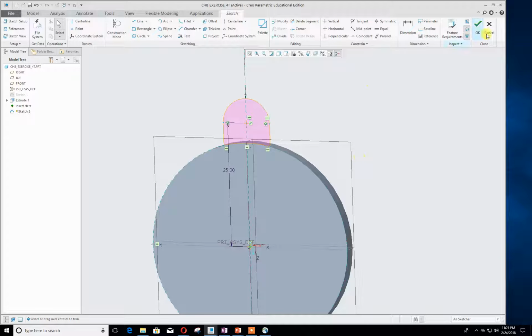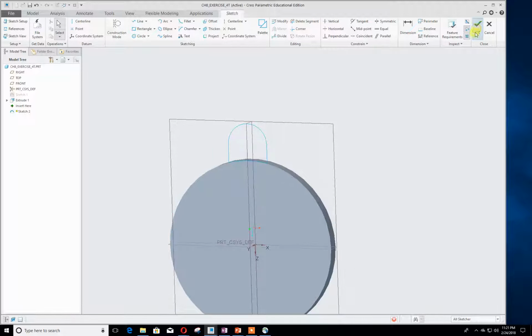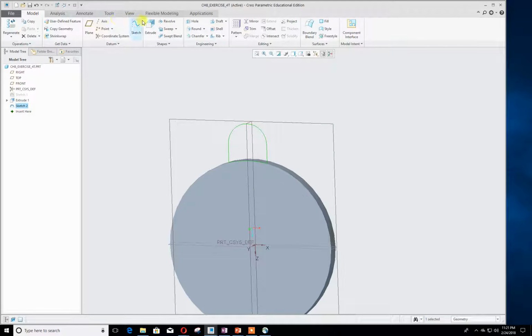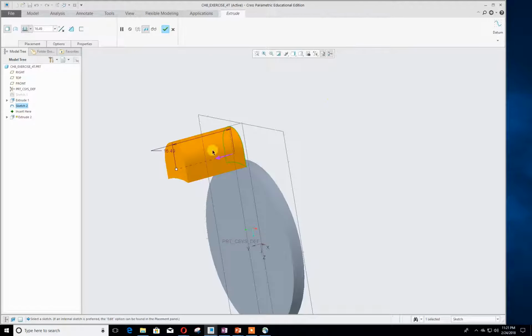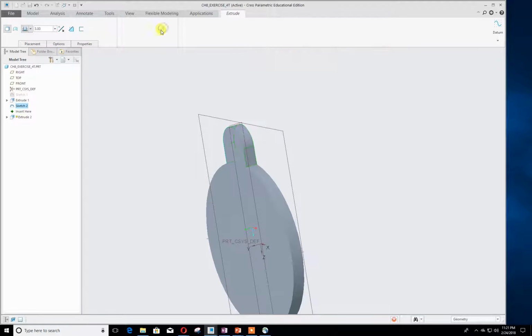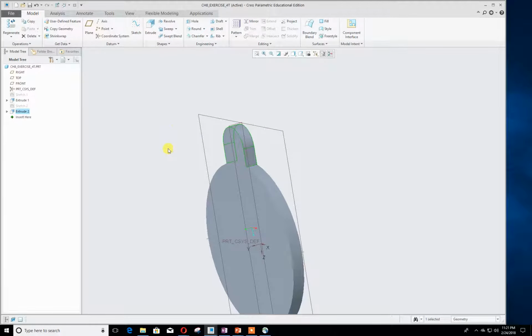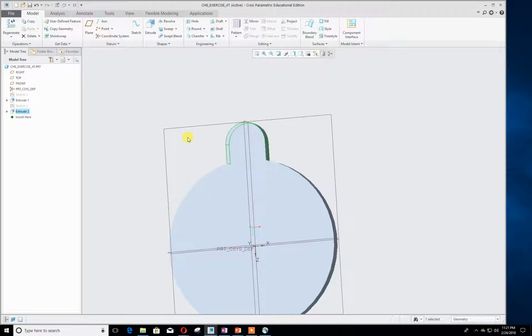Okay, we are gonna accept the sketch, and we're gonna extrude the sketch opposite direction, and we're gonna make it 3, same thickness. Okay, now we still are yet to create a hole. We are not going to create a pattern yet. Let's first make our hole, and then we create our pattern.